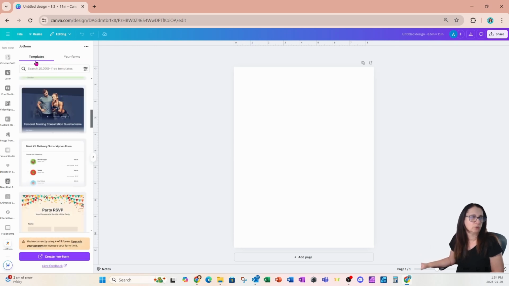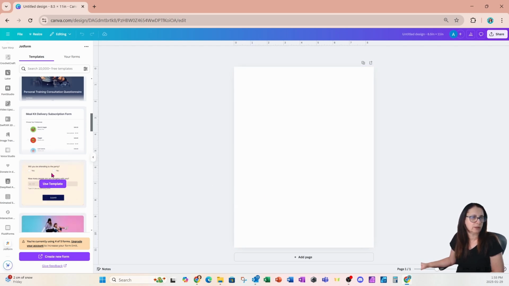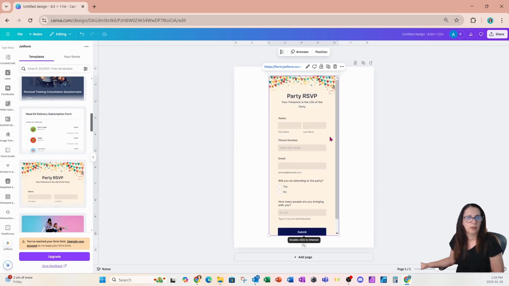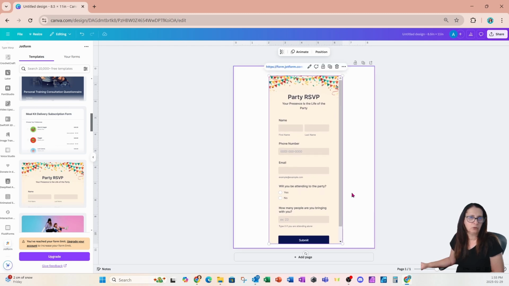I'm just going to go over to templates, and I'm going to place a template on my workspace just so that we can take a look at what that might look like. So there's one here that's for an RSVP. I'm going to use this template right here, so it'll place it right on my workspace. And you'll see that it takes up most of my space, and you can design around this form as well.